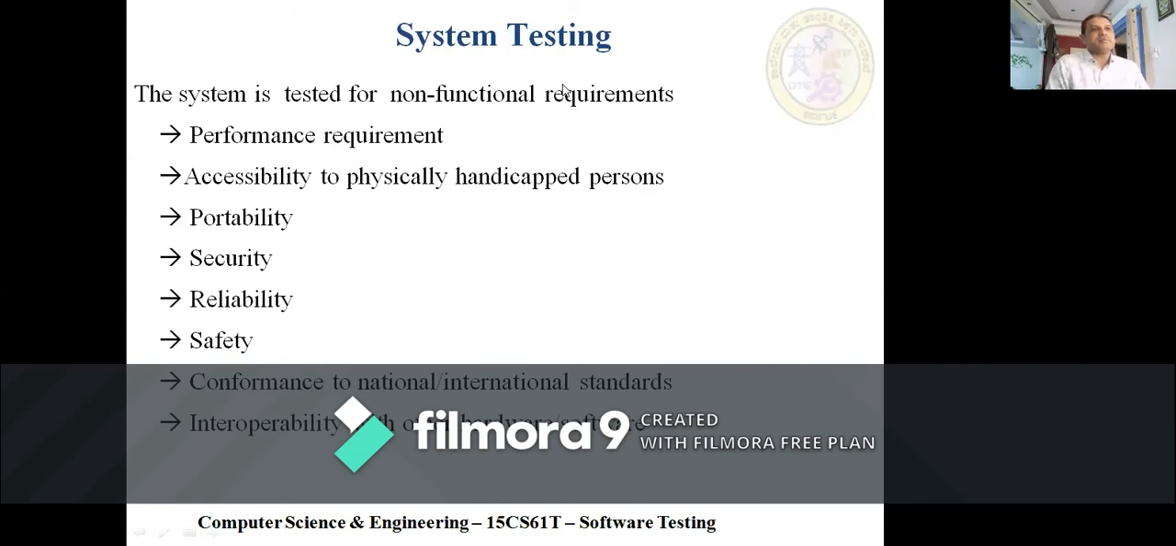Next is accessibility to physically handicapped persons. Your software should be accessible by the physically handicapped, for example blind people. How do they access it? For that, you may use something like the Braille language, which they are familiar with. So your software should be accessible not only by blind people, but also by the physically disabled, whatever the disability may be.